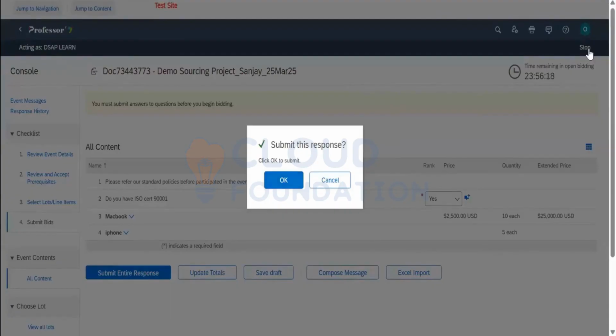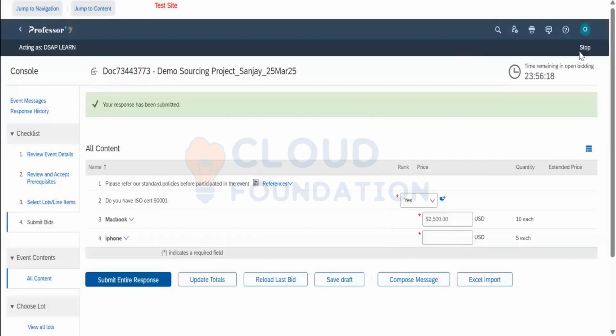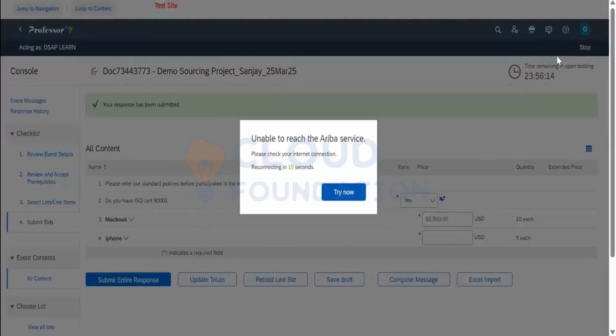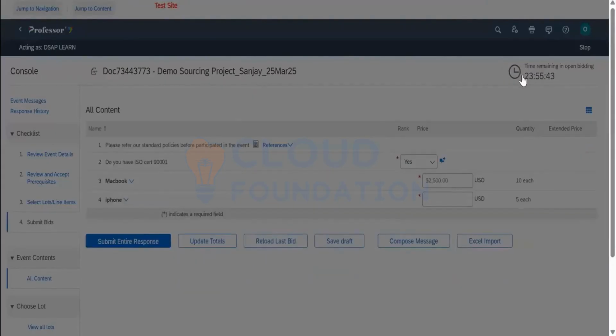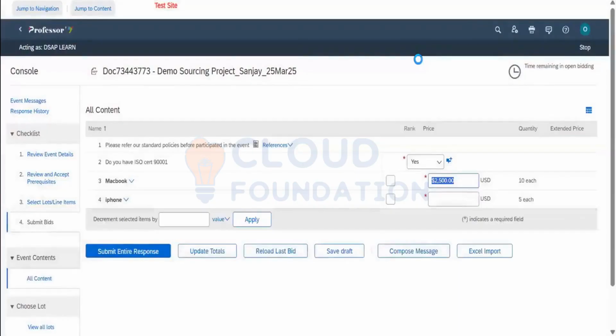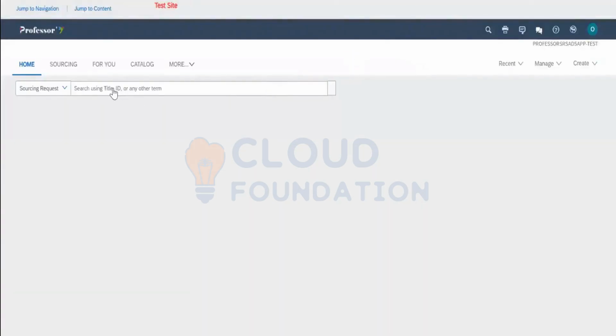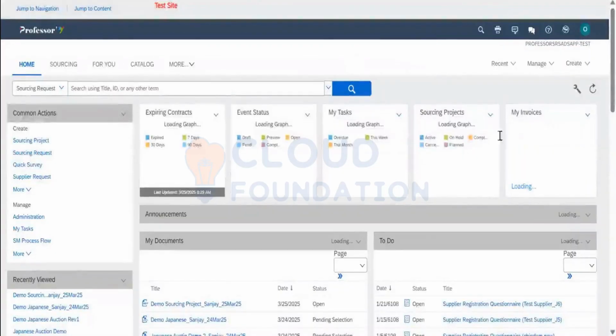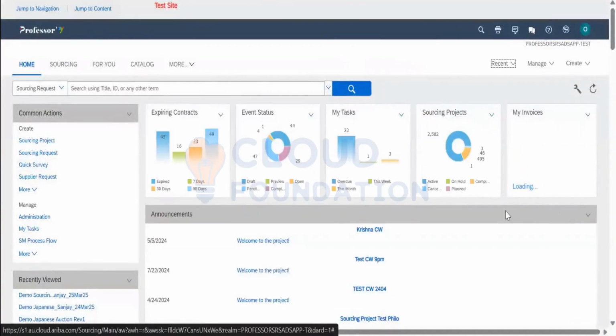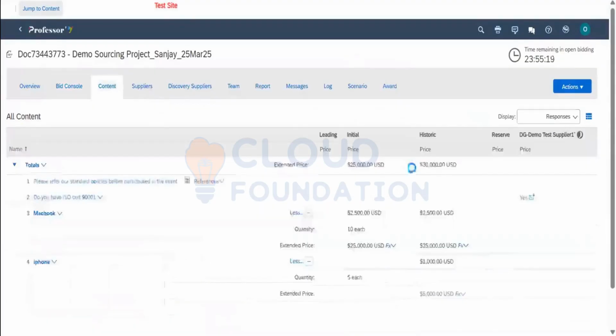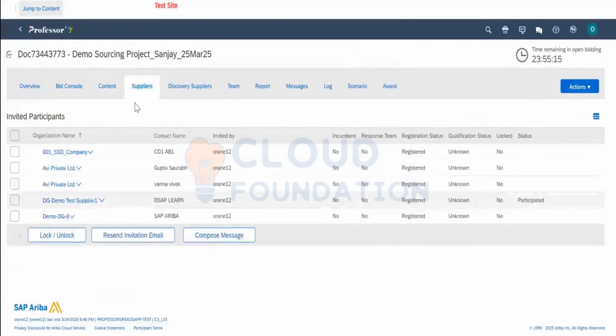Okay, so let's go to our project. By going to recent, I can open the project now as a buyer. I am going to look at the details. When I go to the content, you can see this supplier has provided a response. These are all the suppliers. One supplier has participated.